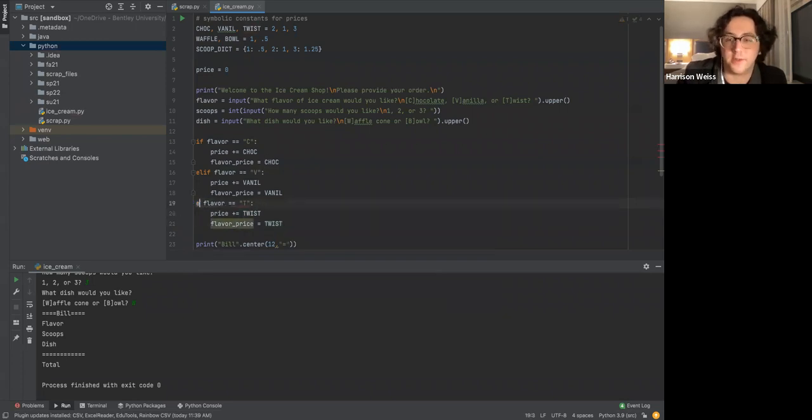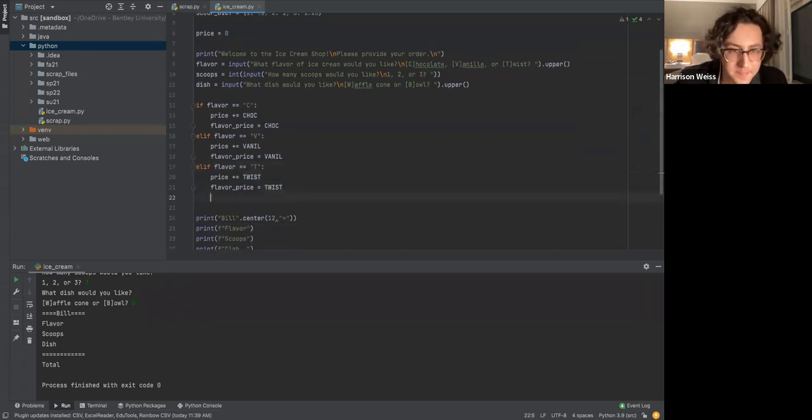Now we could also functionally use an else here and not include this statement because this is the last part. There's only 3 options, but elif is more accurate because what if someone enters something that isn't chocolate, vanilla, or twist? We don't want to set the price to something it's not. So there we go with that.